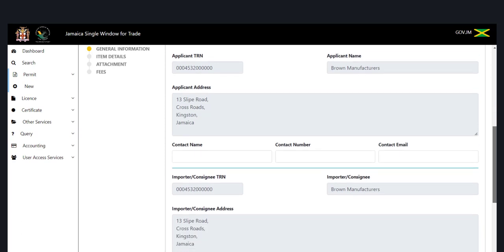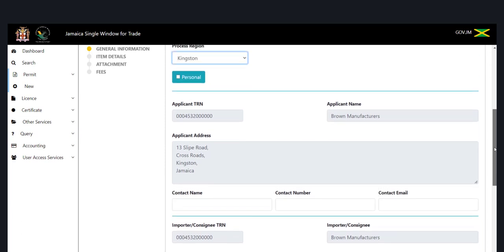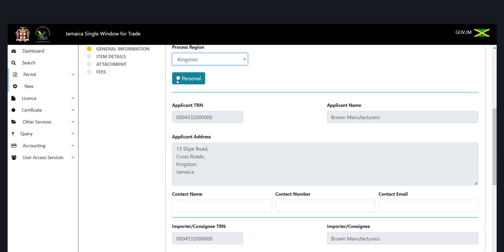So the applicant details are autofilled from registration. It's not personal, so we are not seeing the information as personal. However, if it was a personal application, then the option personal would be there, right? But we're representing our company, so we will not check the personal box.